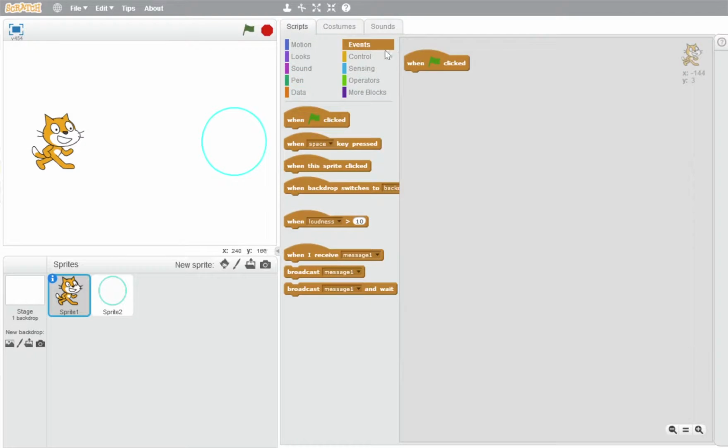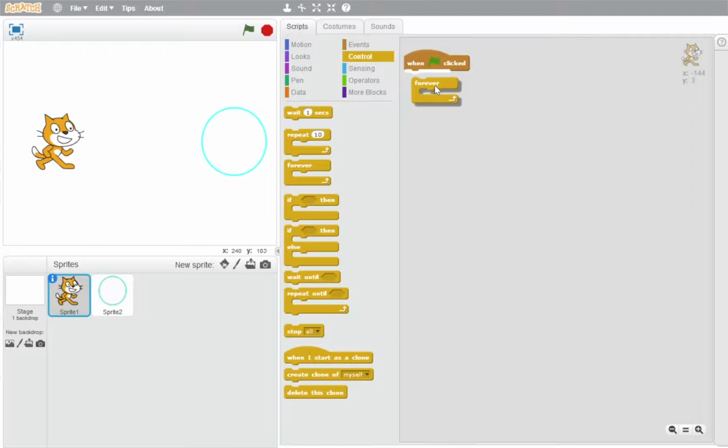First thing we want to do is start it. Next thing, we're going to need a forever loop because we want it to continuously be able to see whether or not you're pressing a key. Otherwise, it's not going to do anything. So let's also drag an if-then statement.